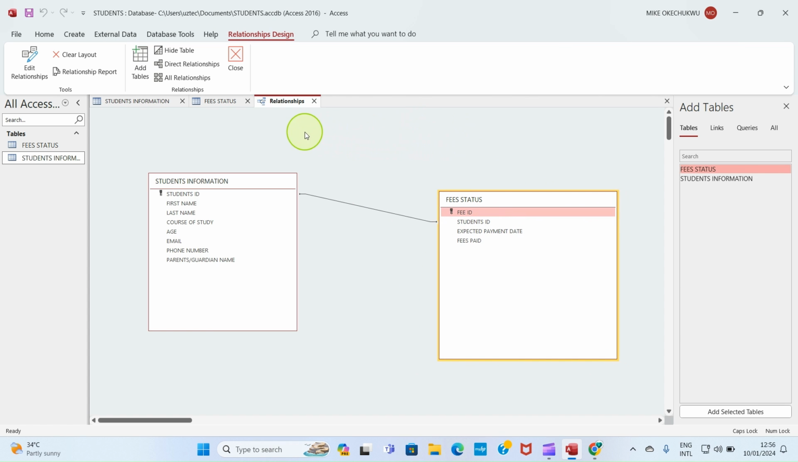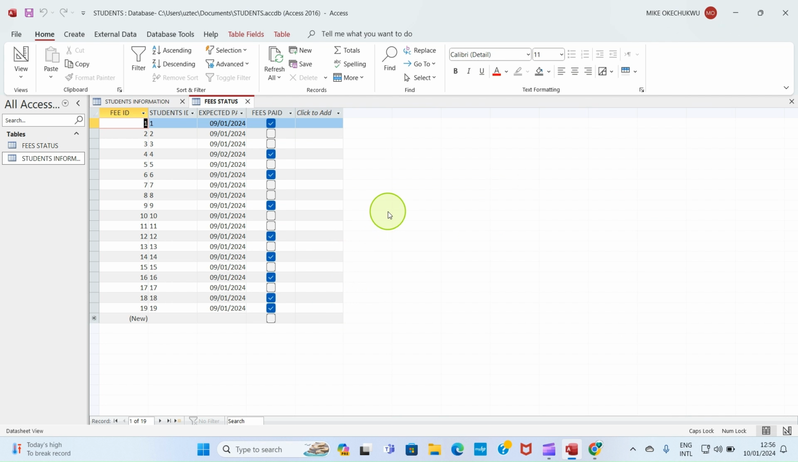Now that we have connected both tables, let's now save. For us to save the relationship, we just need to right click and select the save option. So with this, we have saved the relationship between the two tables we have created so far.